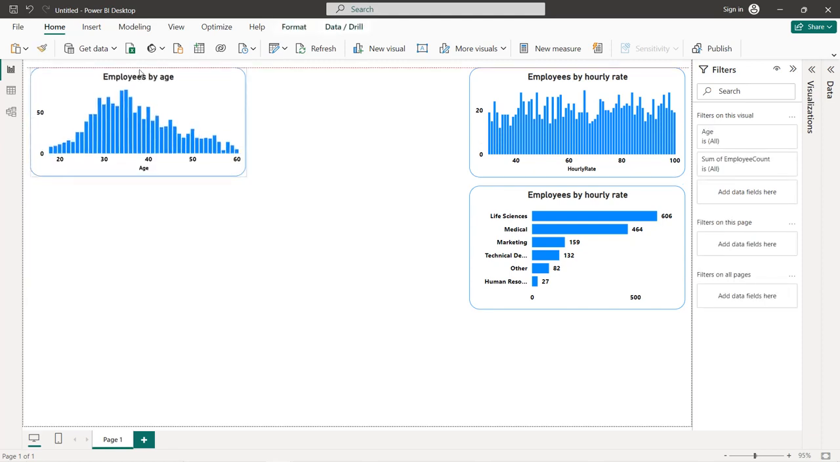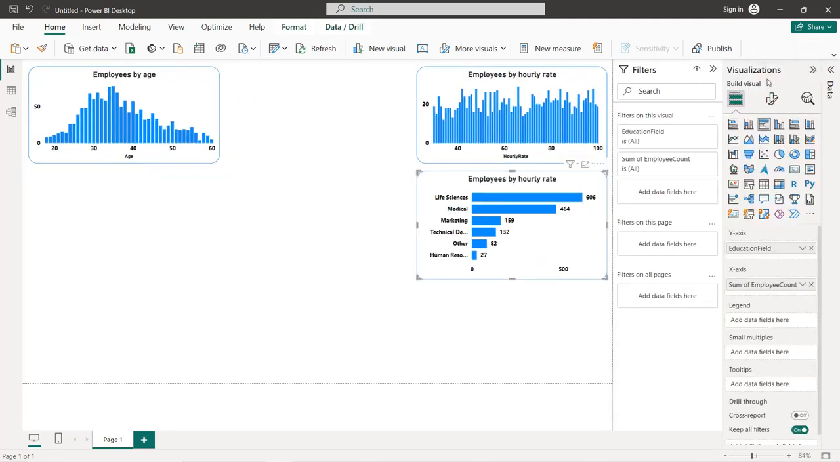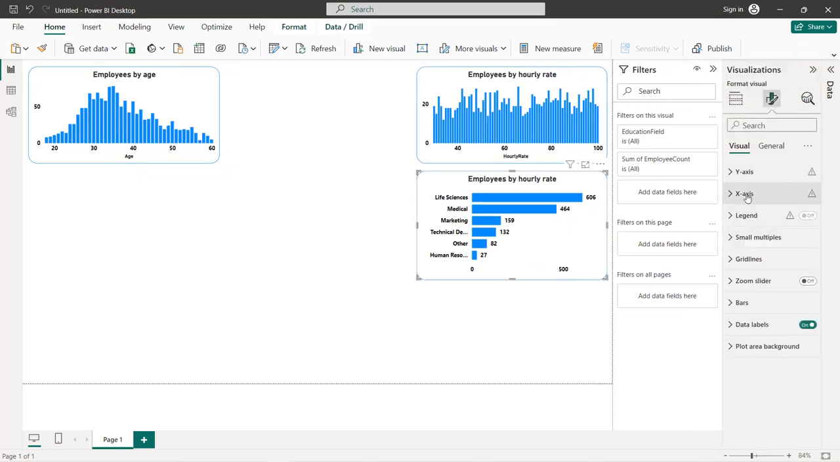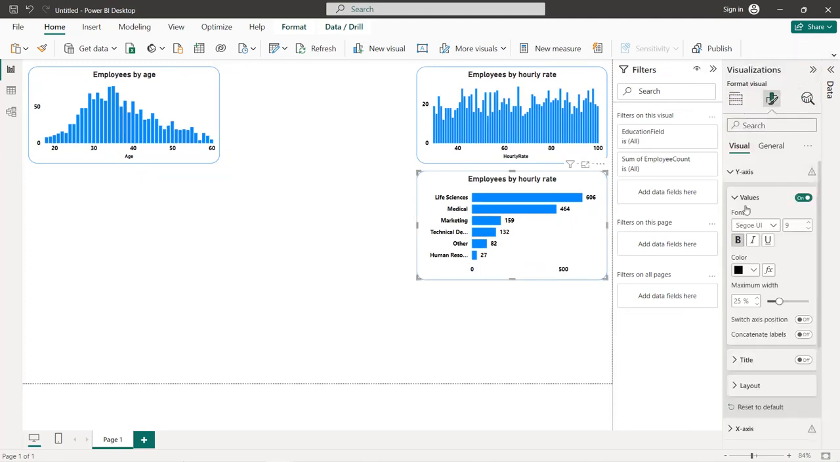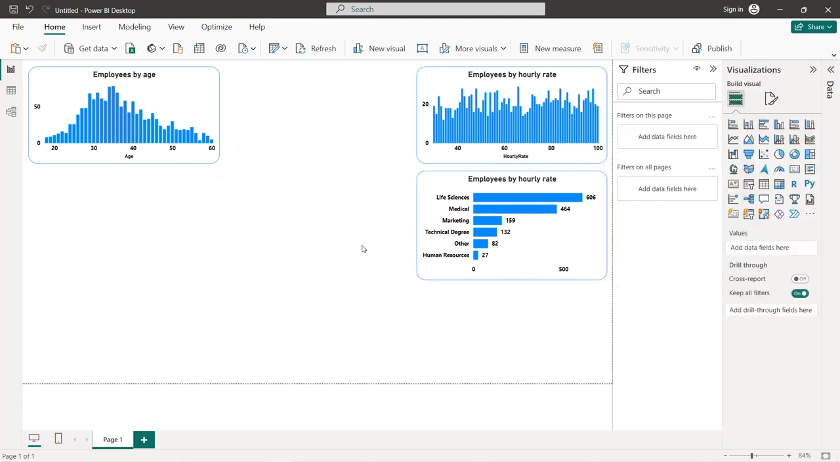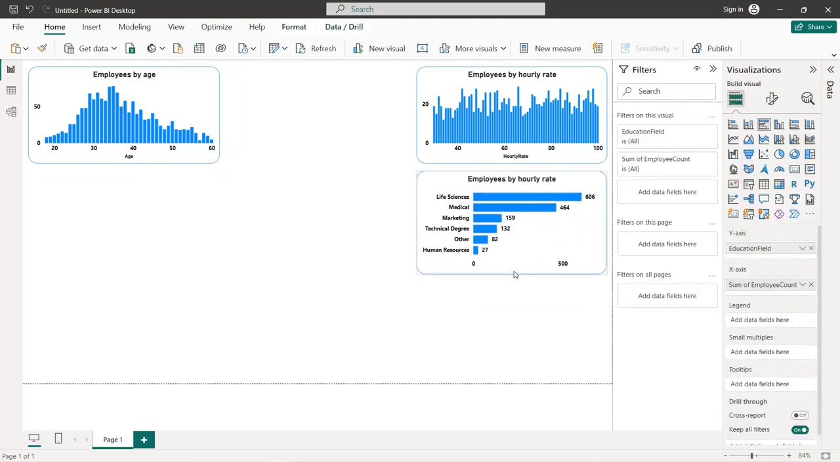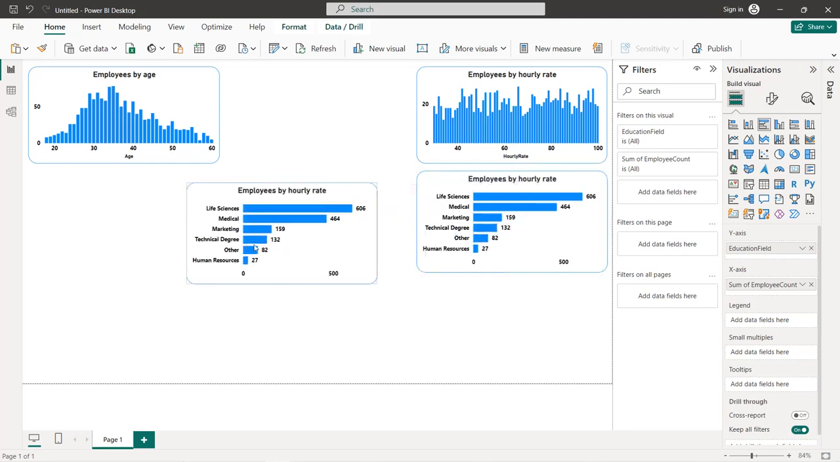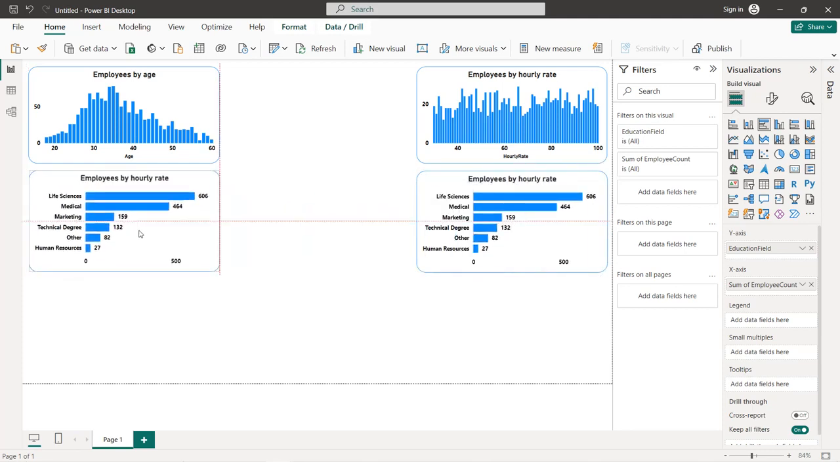Okay, here we are going to go back to formatting, and for the y-axis, so we increase the maximum width to get all the values. All right, decrease this one also a little bit. Next, we have employees by job role. So same thing, we click on this one, copy paste, we put it here. Okay, decrease this one a little bit.